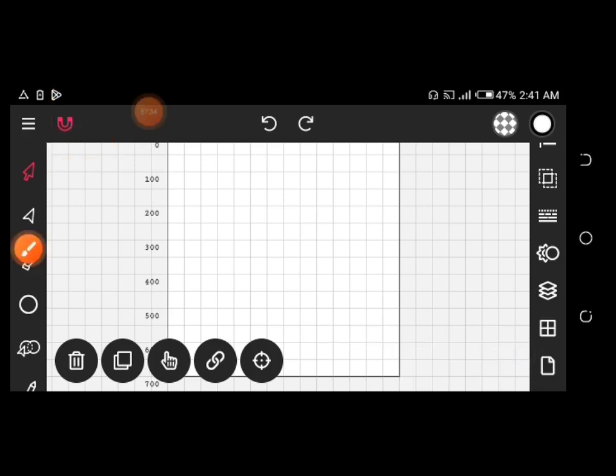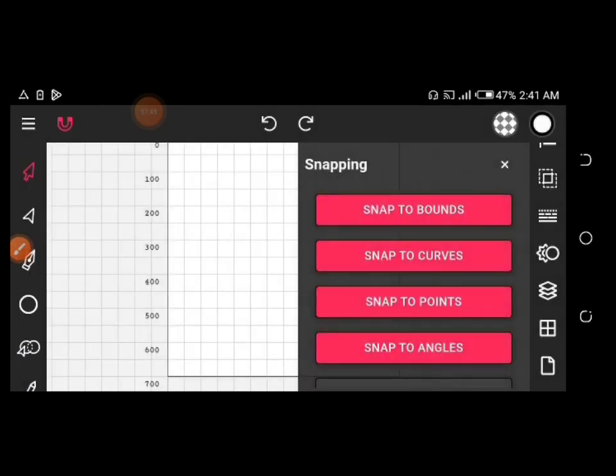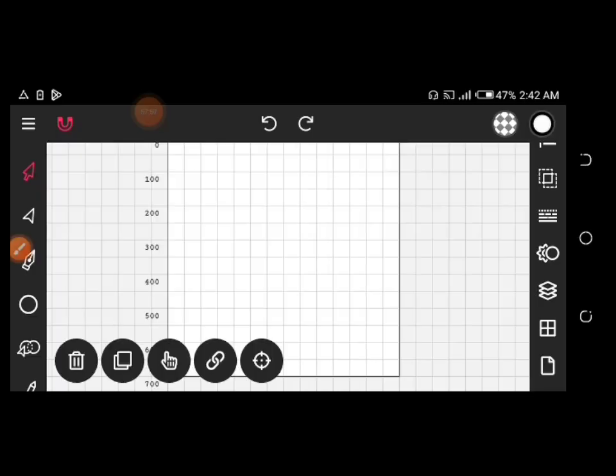Snapping off, snapping on. So let me click on this burger icon and come to this, clicking on this snapping. I have snap to bond, snap to curve, snap to grid, snap to size. So I have everything in perfect sizing. Everything will be perfect. I don't know how I want to put this, but I hope you all are getting me. So here we have it right here.